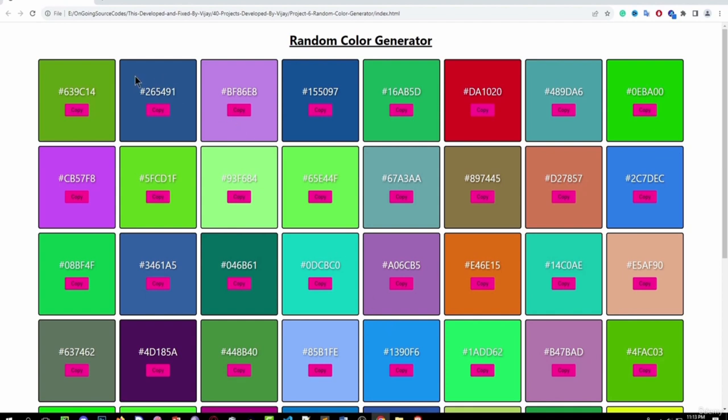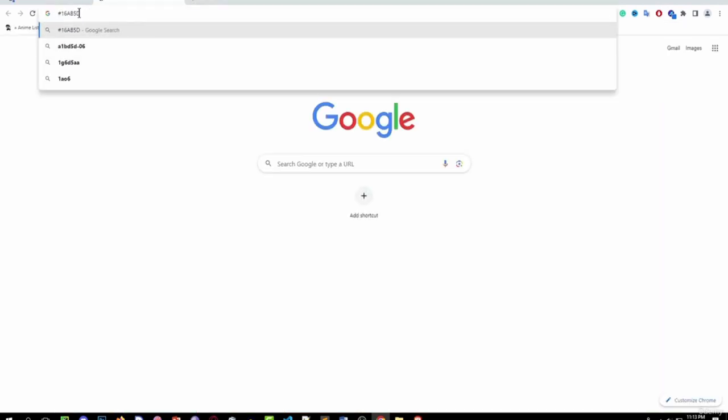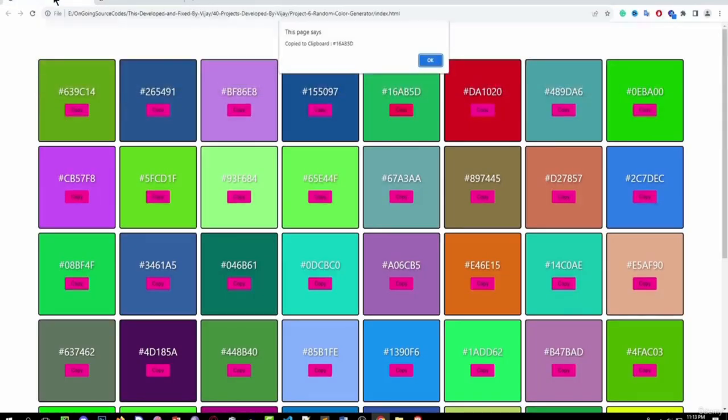You can see here we have these kinds of squares where the color codes are appearing, which is a hex color code. Whenever I click on copy, you can see the page says copied to clipboard, which is actually the hex color code. So it is copied. If I come back here and paste it, you can see the color code is pasted because it was copied into the clipboard. When I click on OK, you can see.